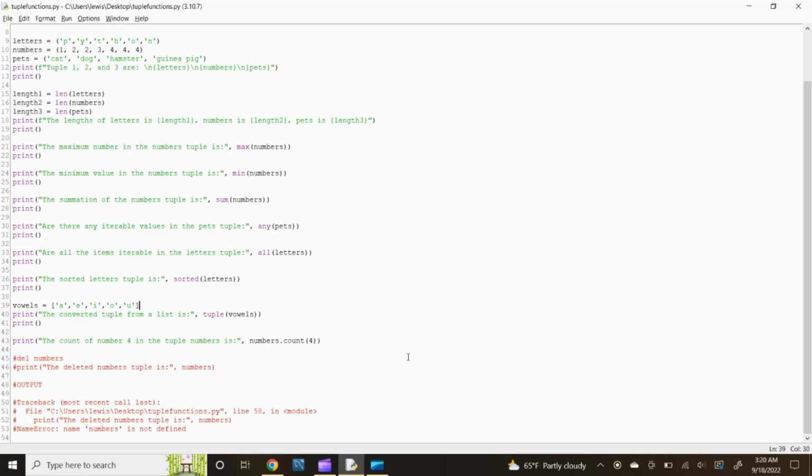Let's convert the list into a tuple by typing print, quotation, the converted tuple from a list is, colon, quotation, comma, tuple, open parenthesis, vowels, close the parenthesis twice as there are two preceding opening parentheses and press enter. Later when we run the module, this list will be converted into a tuple, evidenced by its items being enclosed within parentheses.